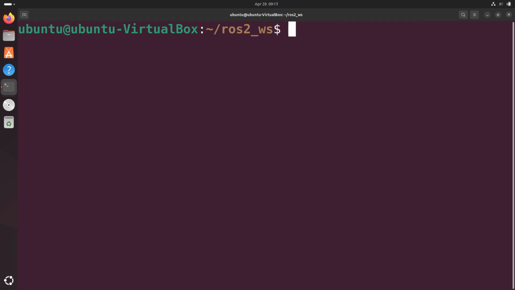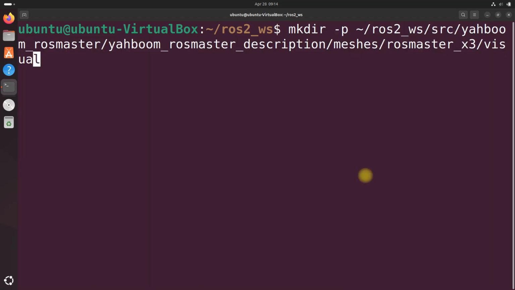Now let's create some more folders. We're going to create some more folders that will house all of our artifacts for the URDF. Go slowly. So the first command that we're going to type is mkdir. Okay, just go through it. Space -p, and then ROS2 workspace, source, Yaboom ROS master, Yaboom ROS master description, and then meshes, ROS master X3, and visual. Type all of that now and press enter.